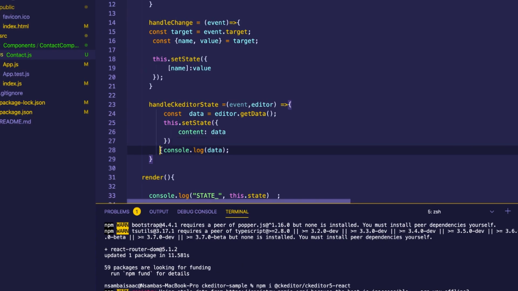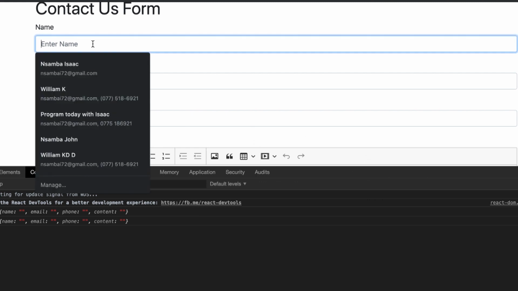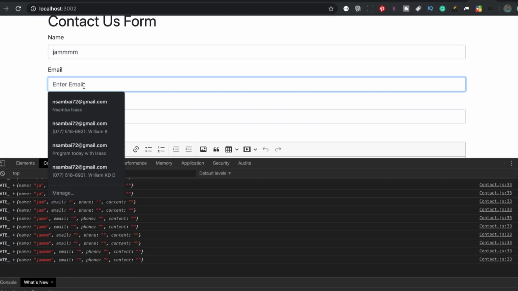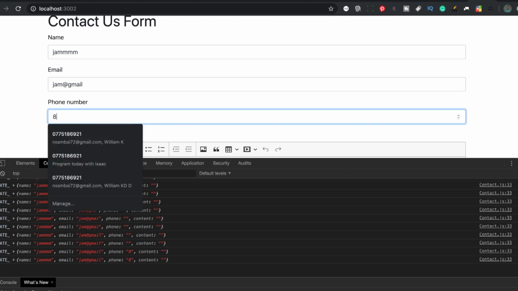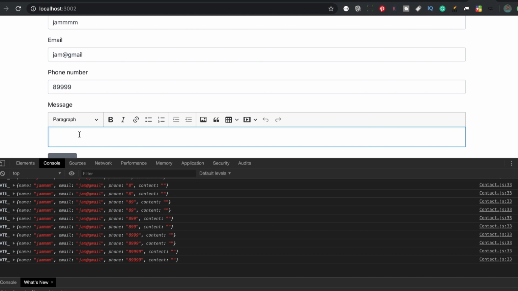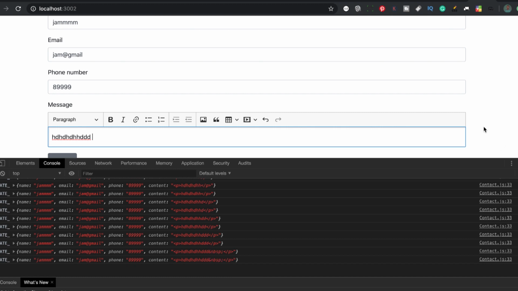So having set that, before even we do that, let me first remove the console, and then we say name, and then email, then phone number will be that, and then if we put in a message, our message is being received. So in this video, we have so far looked at how we can embed CKEditor into a React application and also get the state of each element in React application. And also we have looked at how we can use Bootstrap in React application.